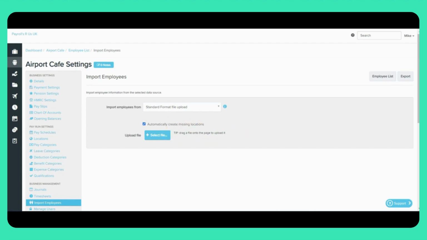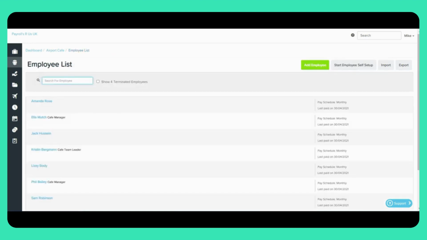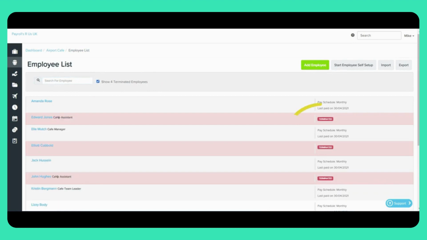We'll come back to the import process in a moment. I just want to draw your attention now to the Employee List button on the right hand side of the screen. Clicking on this will take you to the Employee List page. This lists all active employees by default. You can also show terminated employees by ticking the box here. Terminated employees are highlighted in red.